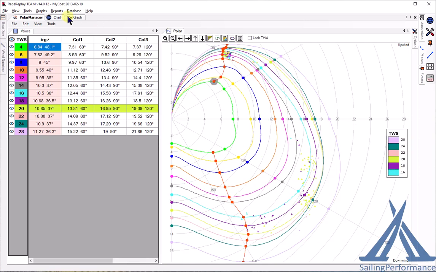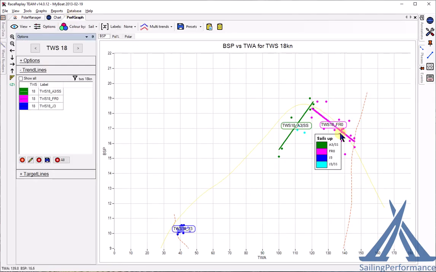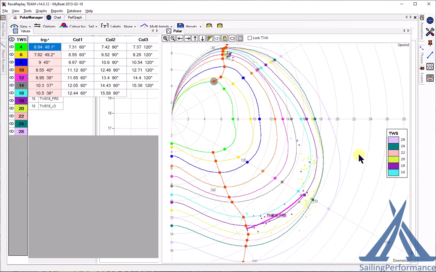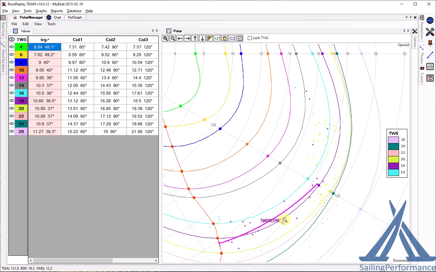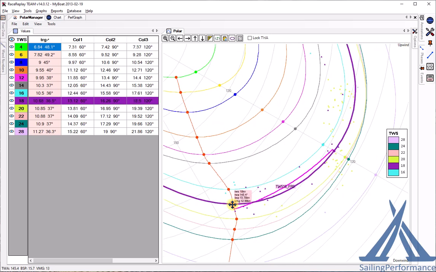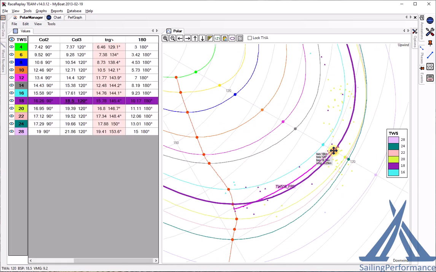Well, I can go back in the performance graph and say that this line is actually representative of my speed. Well, I can highlight that line, right-click, send to PolarManager, and there it is. And this can be an interesting way for me to modify a little bit, possibly this polar line, and make it fit better to my data.